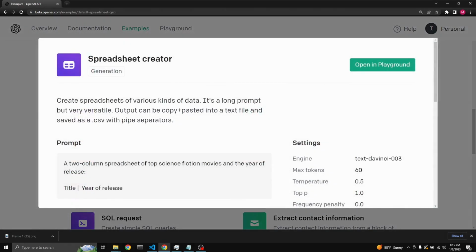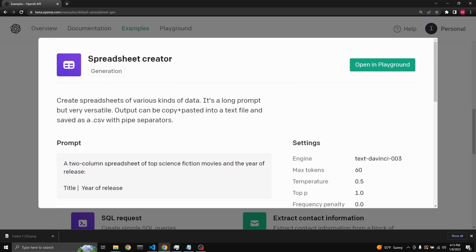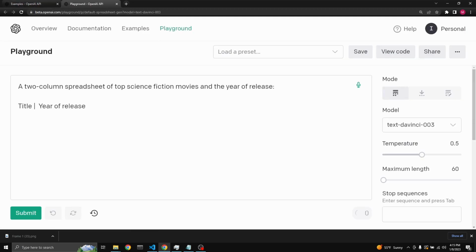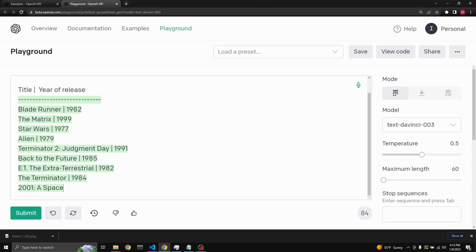Spreadsheet calculator creates spreadsheets of various kinds of data. It's a long prompt, but very versatile. Output can be copied and pasted into a text file and saved as CSV with pipe separators. It's awesome. Let's see what it is. A 2-column spreadsheet of top science fiction movies and the year of release. This is awesome. Blade Runner, Matrix, Star Wars.